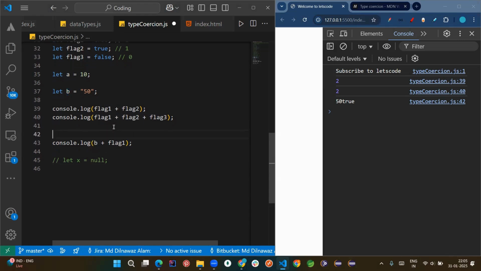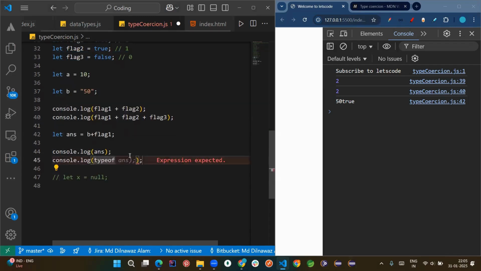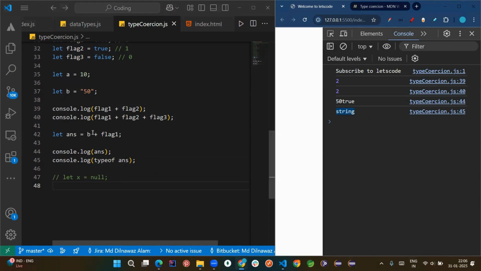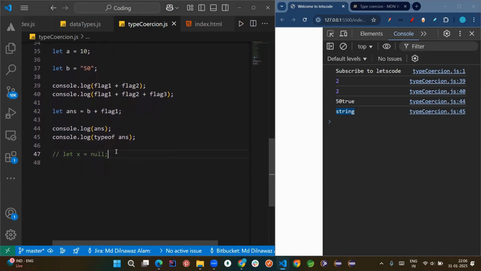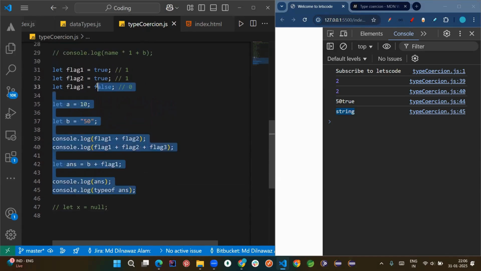Let me explain the answer. Let's store b plus flag 1, and console this answer first, and then console the type of this answer. The output for this answer will be 50 true. Let's guess the output of the type. You may think it's a boolean, a number or anything else, but let's watch on the screen. It's a string. I've told you already that when a string adds to anything, any number or any boolean, it will give a string. Okay, that's simple. Let's move to the null part. Now let me comment all this out.